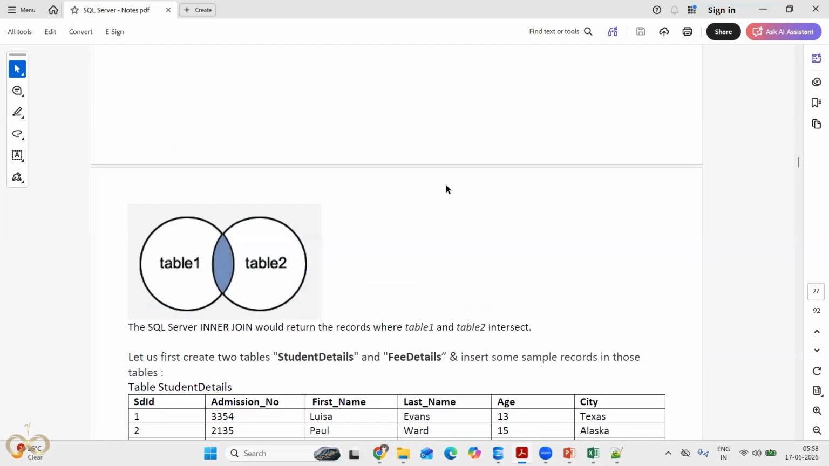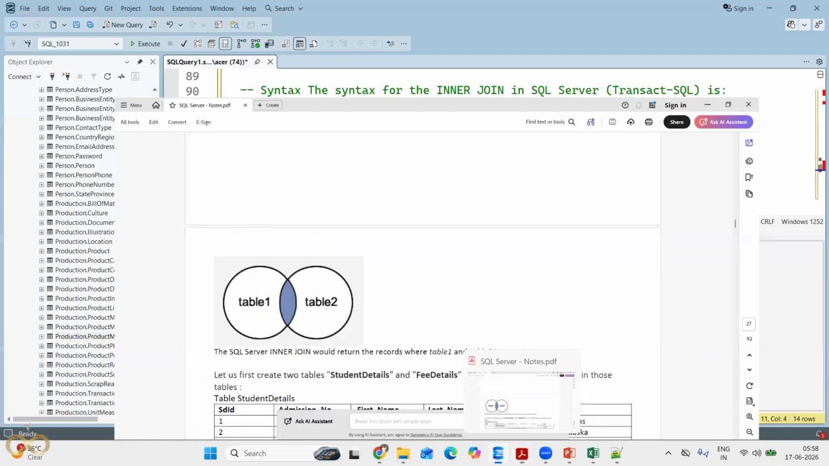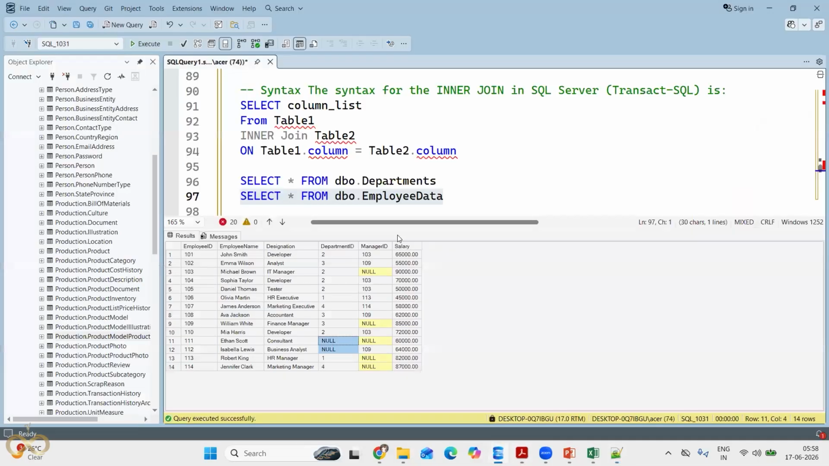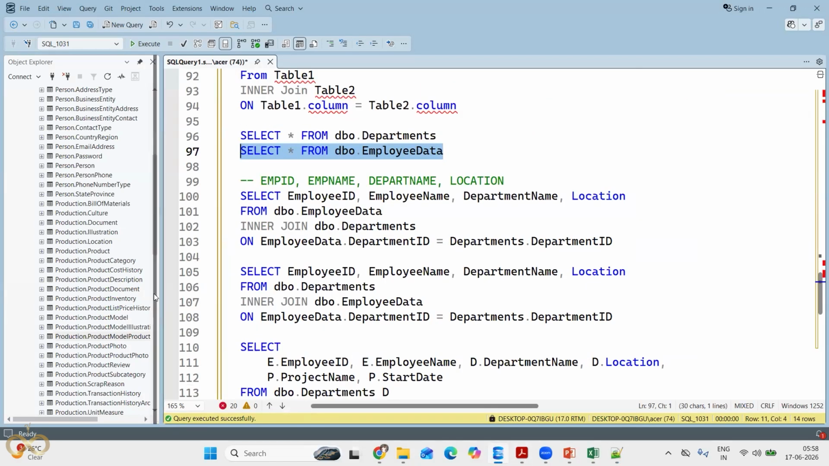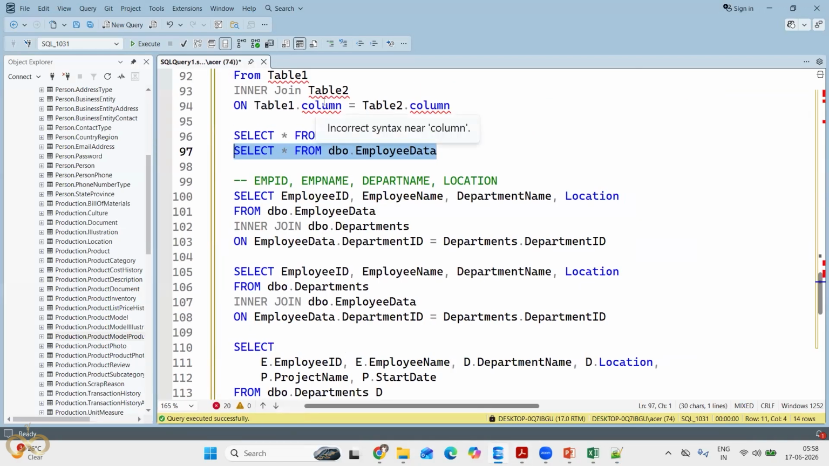Going back to the last query, the inner join: how to improve the performance of the query? Is there any way we can optimize the performance of that query? See, performance optimization is a separate topic. We will talk about it.